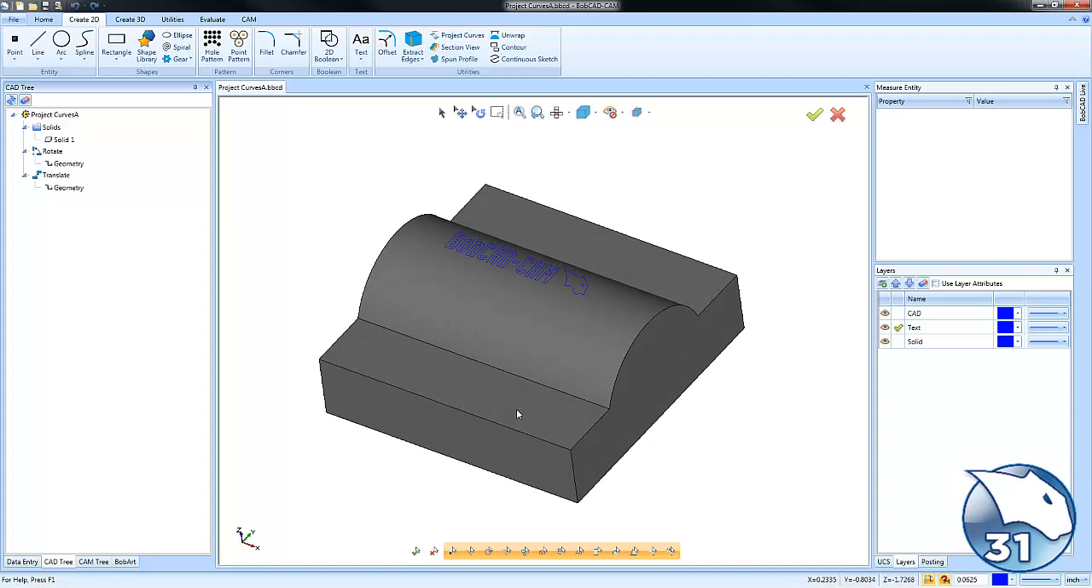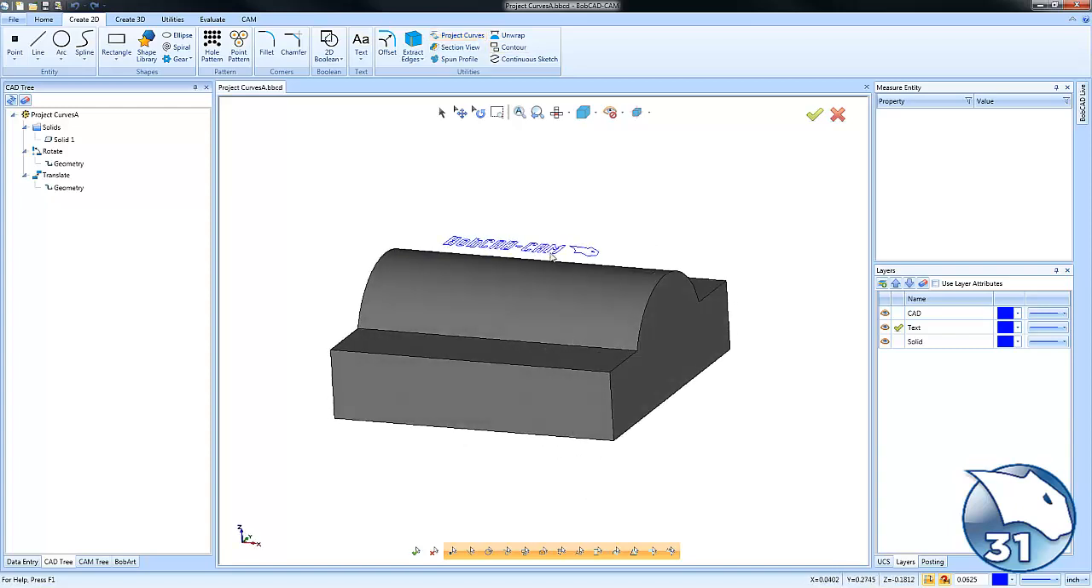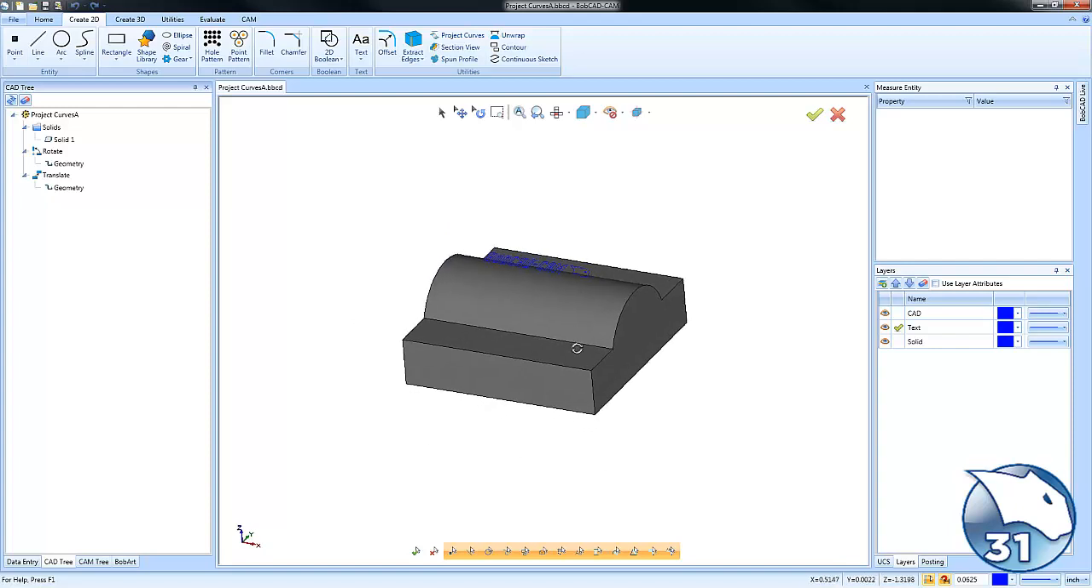First off, where do you find project curves? Project curves is found under Create 2D, and it's under the utility section called project curves. And what project curves allows you to do is take lines, arcs, and splines and project them down onto surfaces and solids. Pretty easy, right? So you'll need some wireframe geometry and you'll need a surface or a solid, okay?